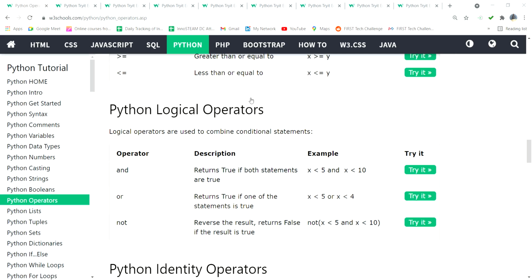Yesterday I told you only one condition. Suppose only one condition, if it is right it will do this activity. Suppose if you want to put two conditions, that time you can use this and operator. Both conditions want to be satisfied, then only you can do this activity.